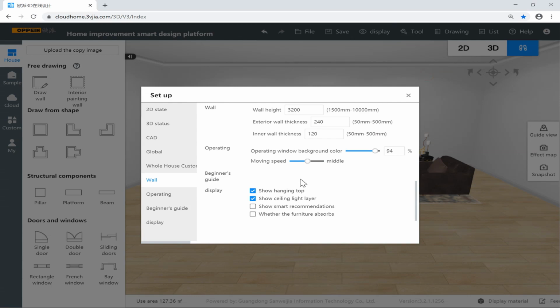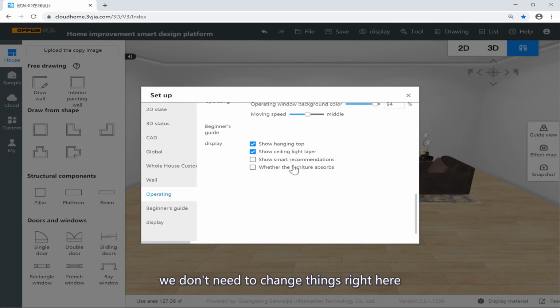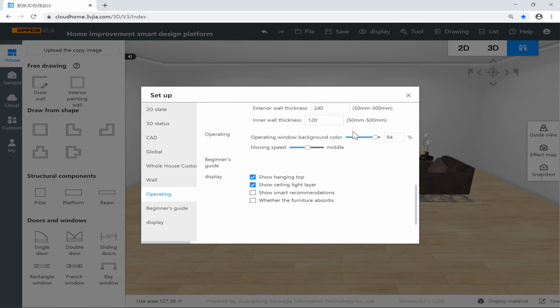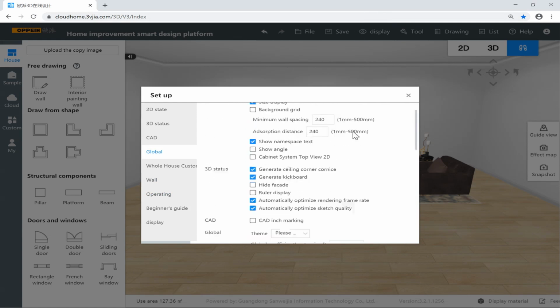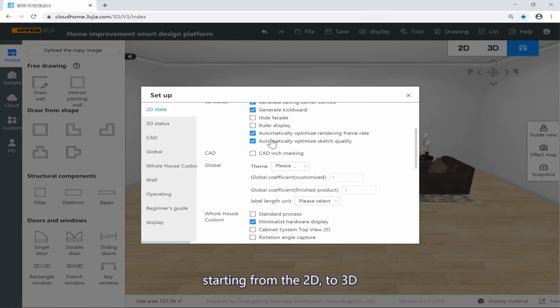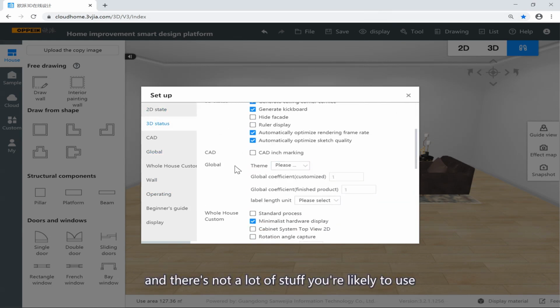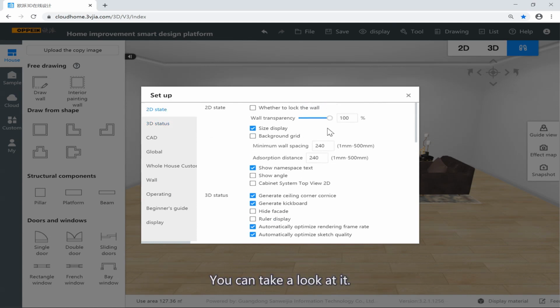So this is the basic for the walls and for the displays. You don't have to select the stuff right here. You can also always select it with the displays right here. The other options, starting from the 2D to 3D, there's not a lot of stuff right here. You can take a look at it.